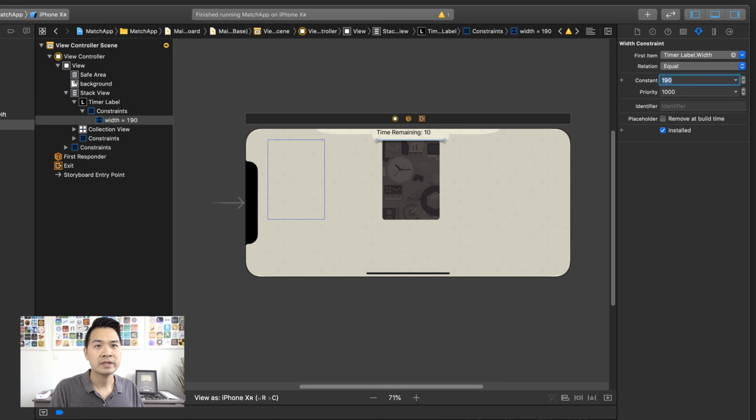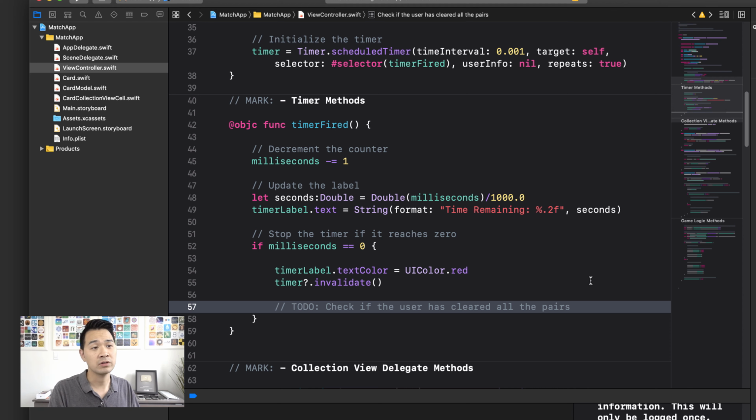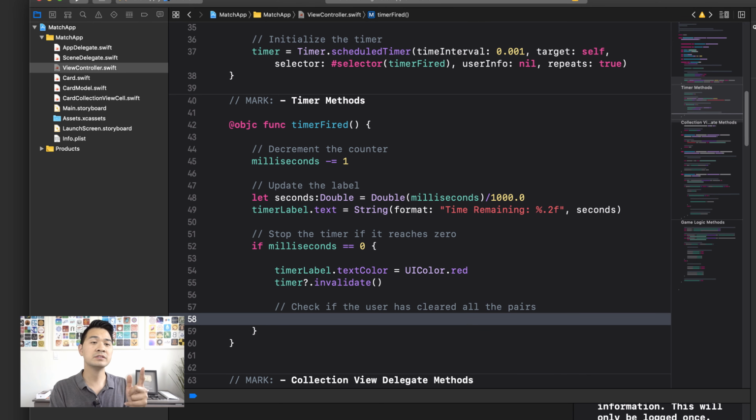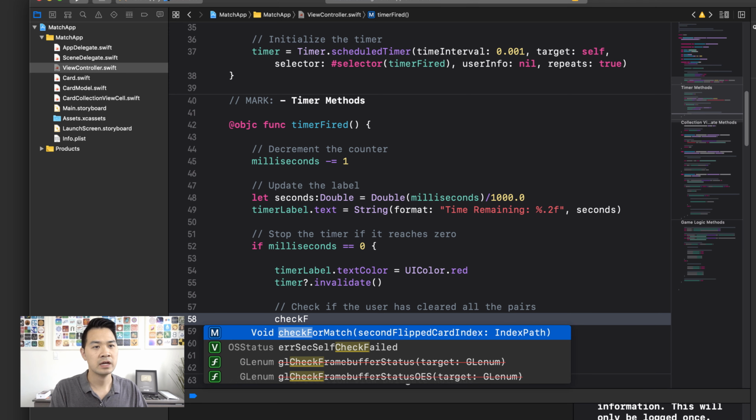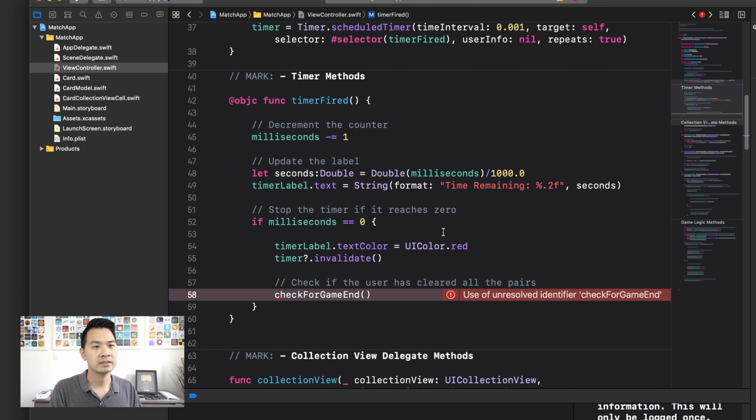The next thing we want to do, going back to here, is check if the user has cleared all the pairs. We want to basically see if the user has won or not, right? So we are going to do that in a method. We're not going to do that here because there's a couple of places where we need to check if the user has won. So I'm going to check for game end. I'm just going to write this method here. This is a method that we're going to declare down below in the game logic section. Check for game end. And this is when the timer reaches 0. We want to check if the game has ended.